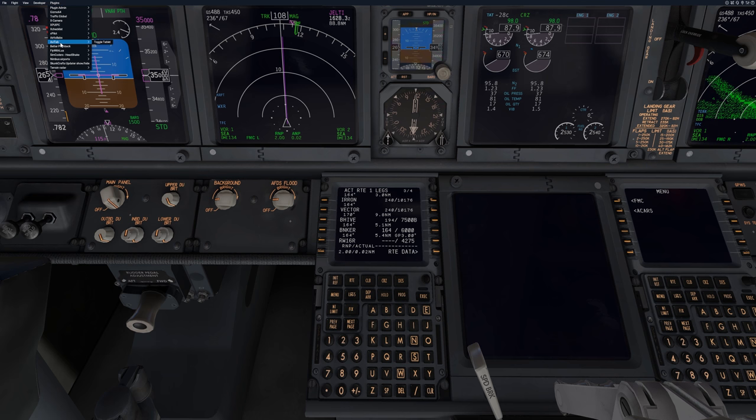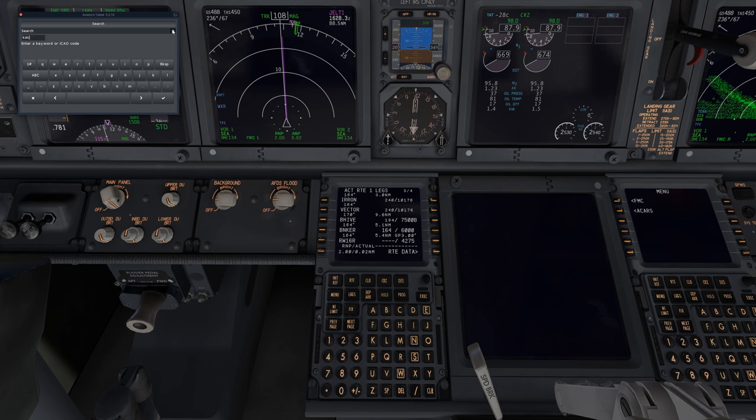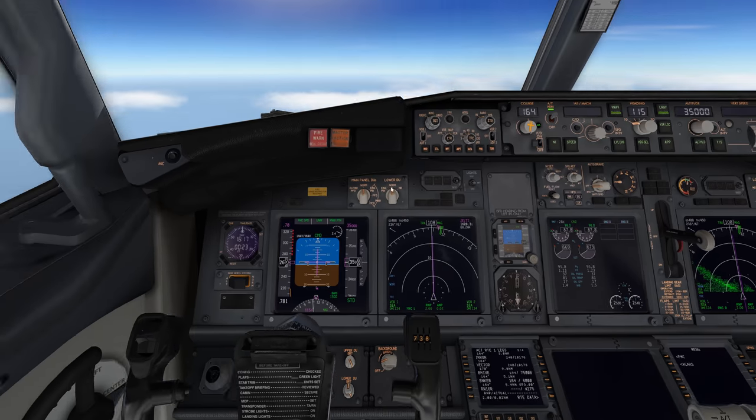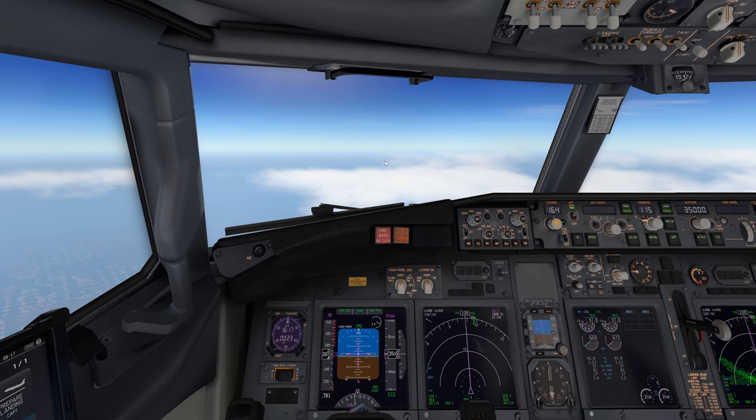Otherwise, you might run into an issue where your top of descent is way too close to the airport, and you're going to have a dramatic descent rate. So I recommend doing that generally about 200-250 miles away from your airport. I'll pick this back up once we get close to our top of descent, probably about 100 miles from top of descent. I'll show you guys some other things you'll want to do before your top of descent.